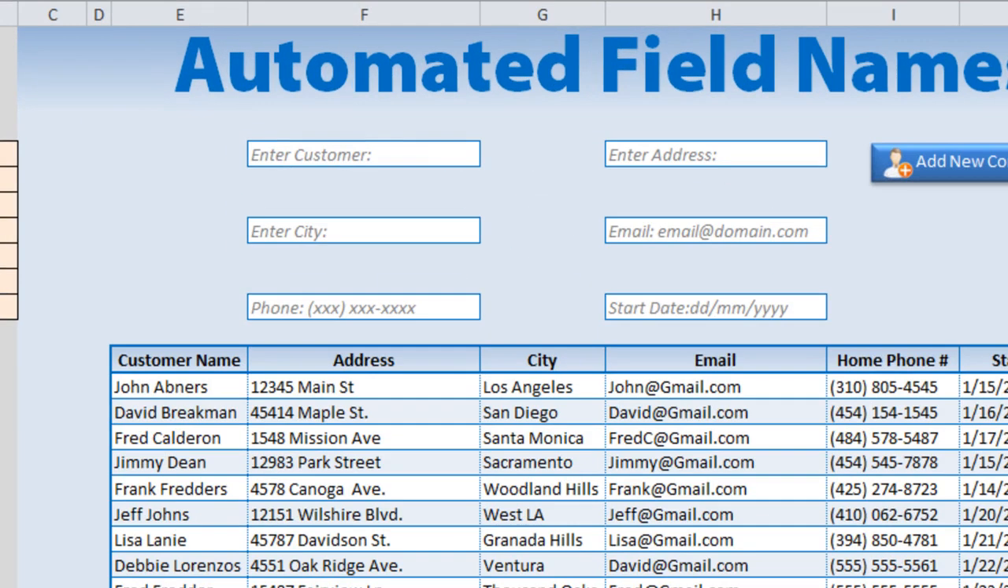Okay, the next feature that I wanted was that when a user enters a cell, I want to clear it out. I don't want them to have to delete this default text. I want it cleared out automatically. So what I want to say is, if the user enters a cell that contains a default field name, then clear it out. So let's see how we've done that through the code.